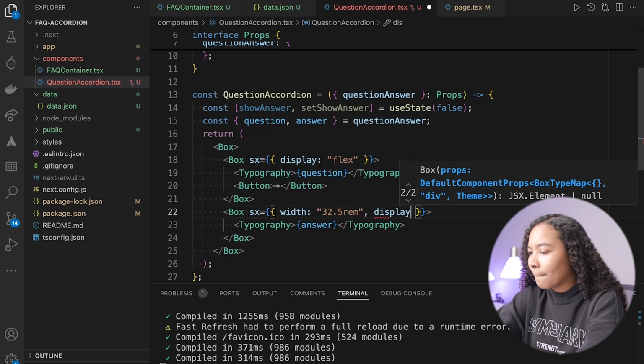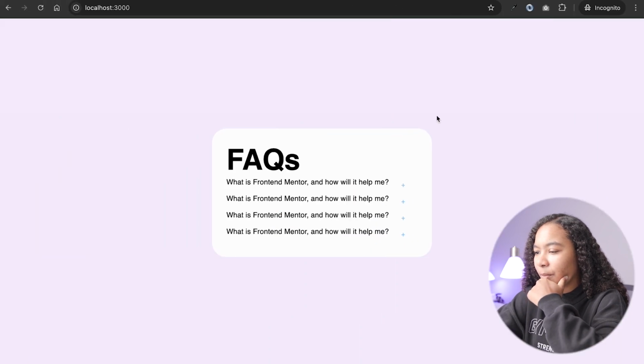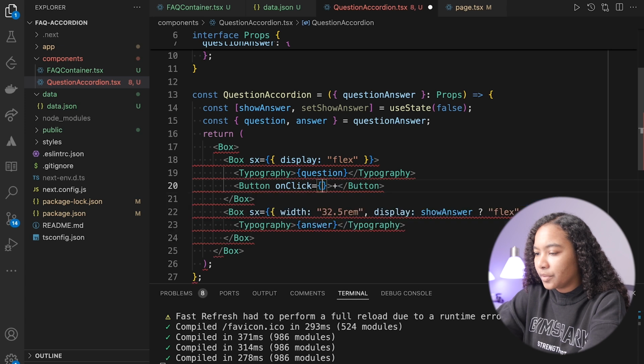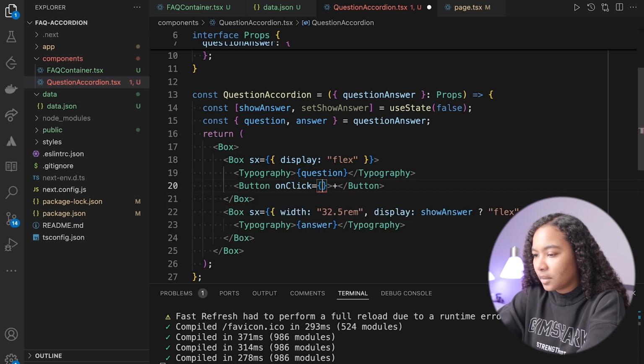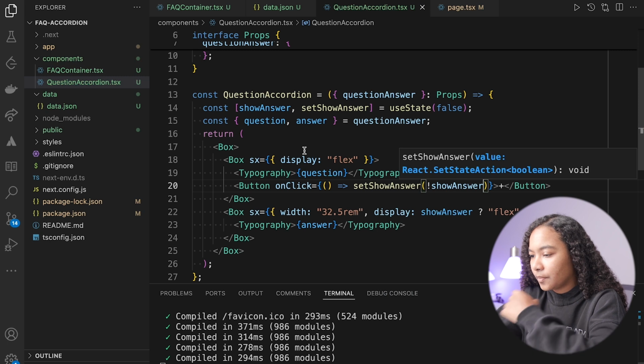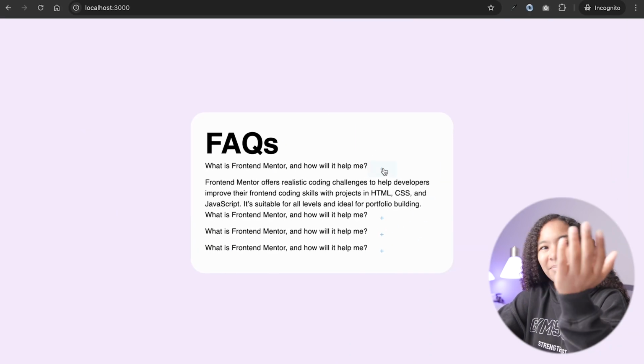Display should be show answer. If true, display flex. If false, display none. It's either none or hidden. Okay, cool. And then on click, we're going to just set show answer to be the opposite of show answer. Okay, cool. So awesome. Now we have it showing.